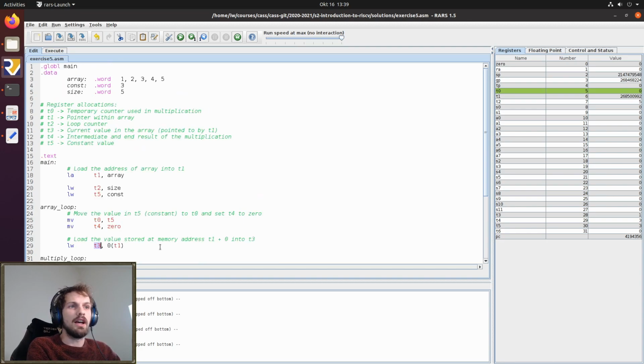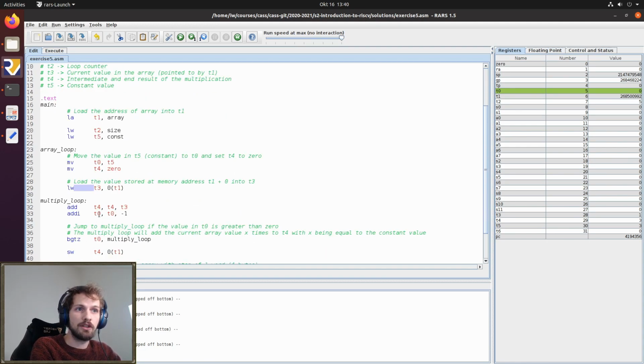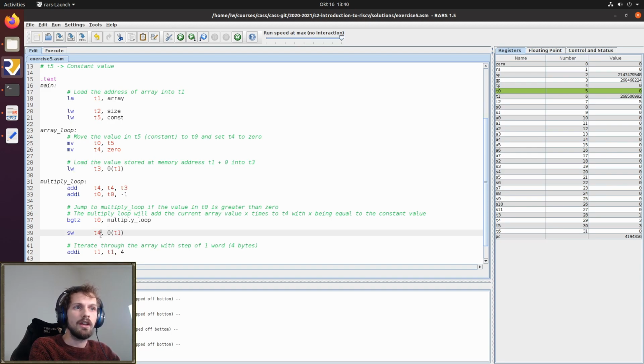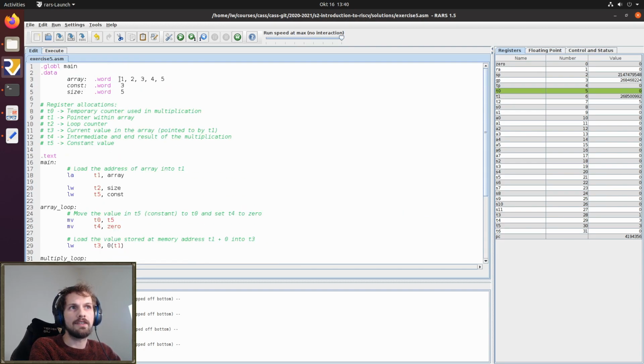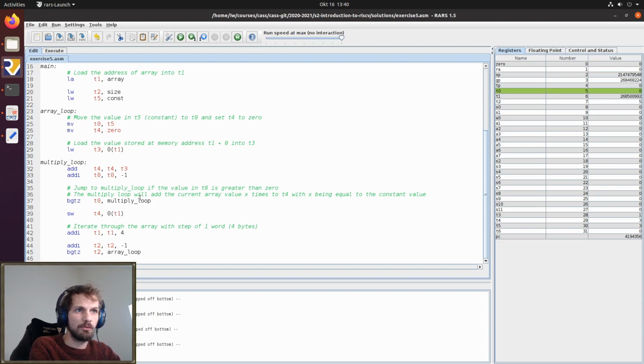And then in T3, which has the current value in the array, we simply dereference the pointer T1. So T1 is pointing to an element in the array. In T3, we need the actual value. We don't need an address in T3, we need the value. So we follow the pointer in T1 and get the value stored at that location, and we store that in T3. Then we can do our actual multiplication, as we just explained. Once the multiplication is done, we store at T1, the address of the current element, the result of the multiplication, so we overwrite the old value with 3 times, or const times, the old value. Done in this multiplication loop.